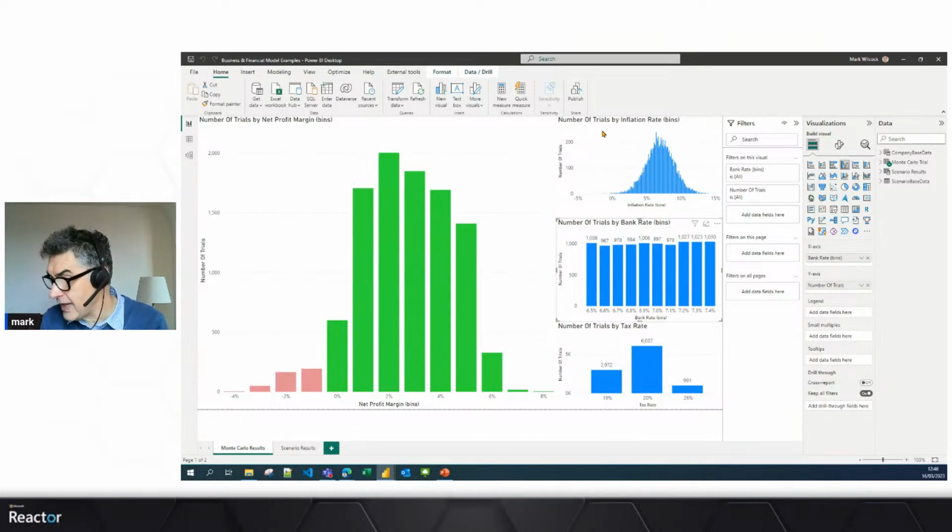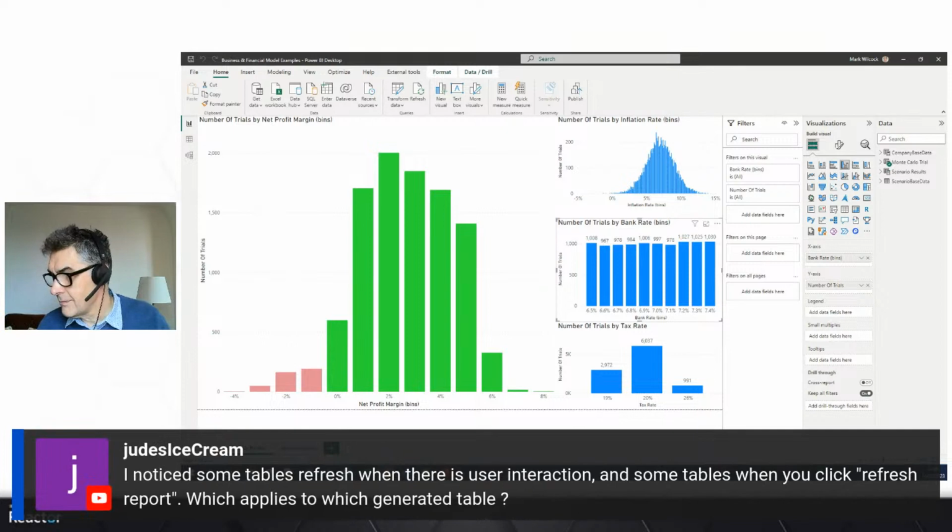Great, thanks for that. Any further questions? I'm not sure if you saw, but there's a question which says, I noticed some tables refresh when there's a user interaction and some tables when you click refresh report. Which applies to which generated table?